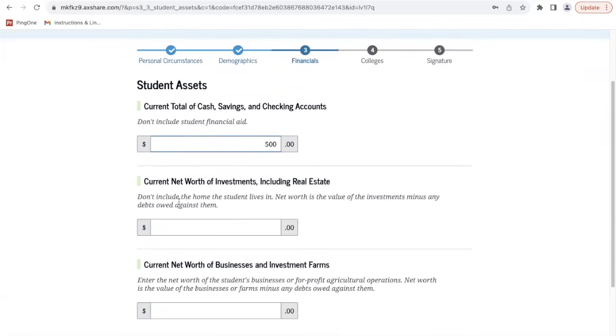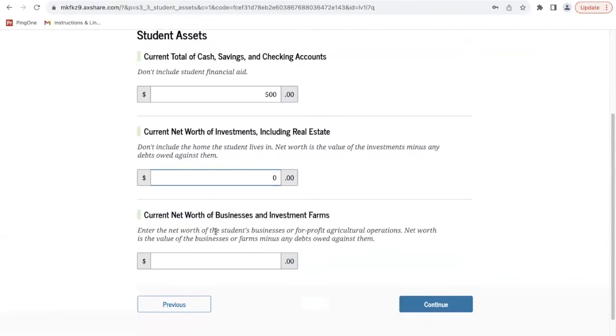The next question asks for current net worth of any investments, including real estate. I'm going to put that I have no investments. And then finally, it asks about net worth of businesses and investment farms. I'm going to put 0 for that as well.